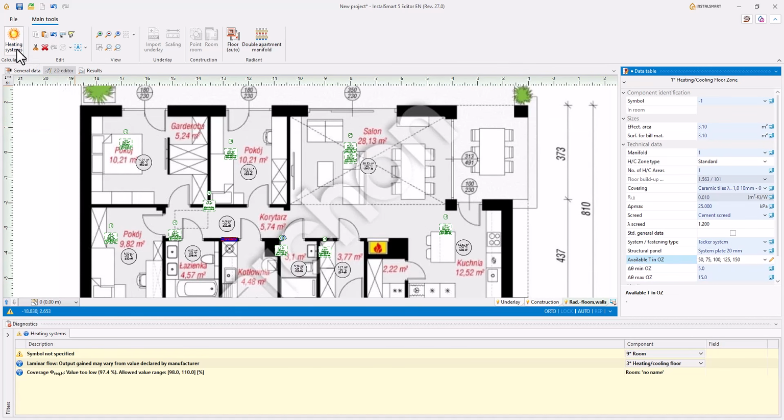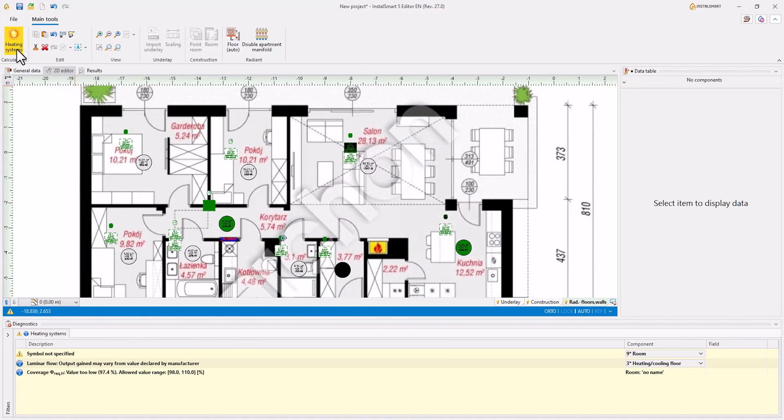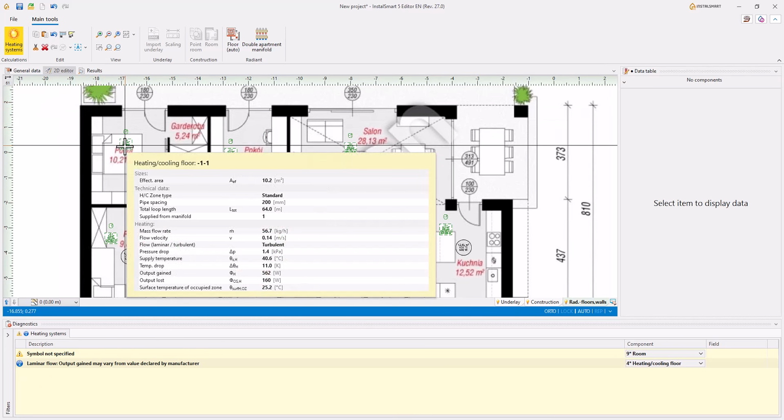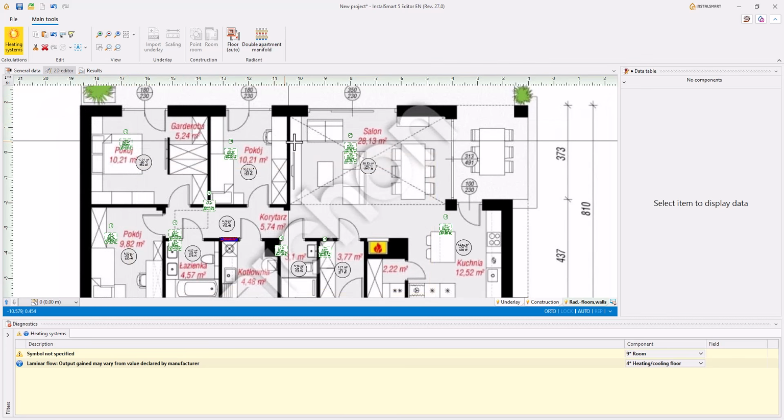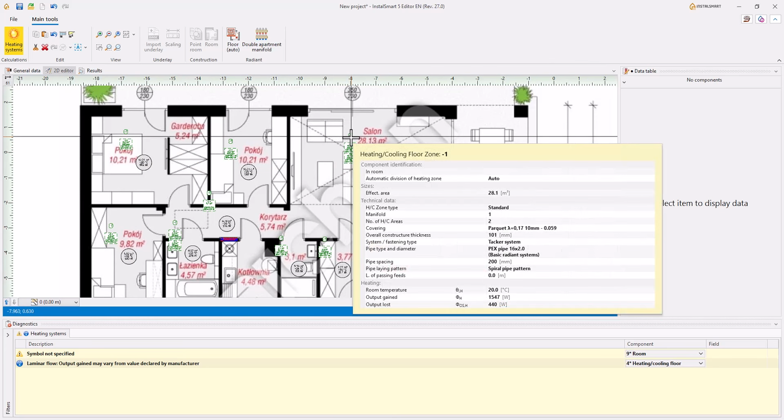After making these changes, the project should be recalculated to update the adjustments and, for example, lower the system's operating temperature. You can also see that for one of the zones, the program has divided it into more than one pipe loop. This division is done automatically by the program to ensure the system's operational parameters are met.